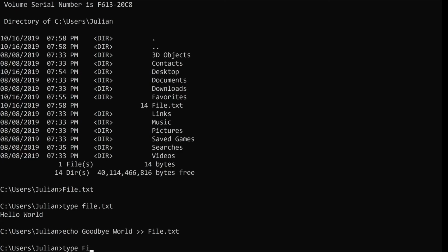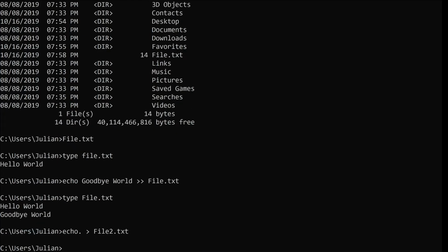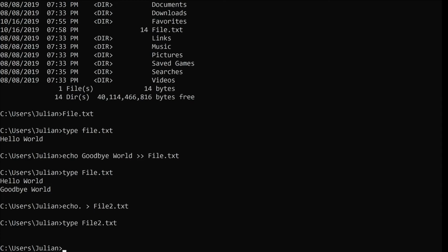Once again, using the type command, we can see that our text was added successfully. In some instances, you might want to create an empty file. For that, we're going to use echo directly followed by a dot, the greater than symbol, and the name of our file. Let's use type to verify. And the file is indeed empty.